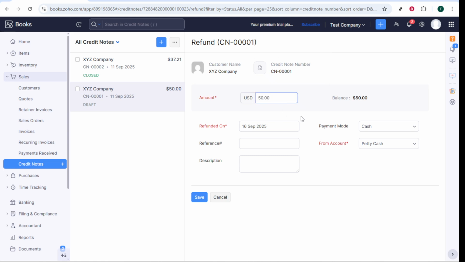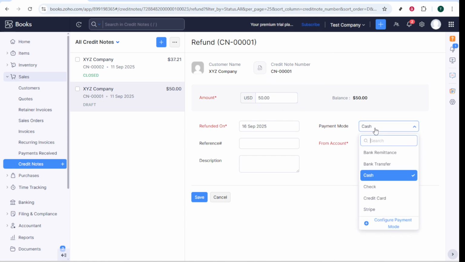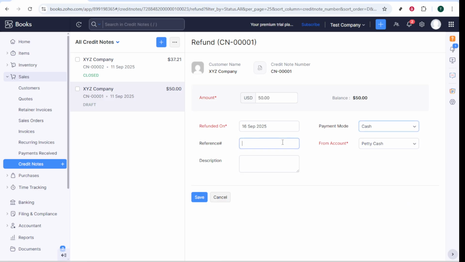Next, you'll address the payment method by clicking on Payment Mode. Choose the correct mode through which the refund was issued, whether it's by direct transfer, check, or another method. Next up, clicking on Reference Number allows you to enter any necessary identifiers or transaction numbers associated with the refund process. This could be a bank confirmation number or a check number, ensuring everything is traceable.